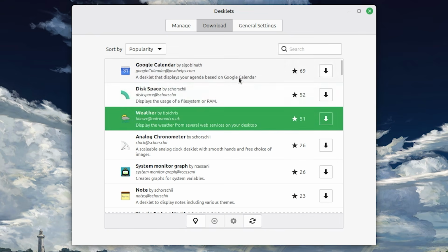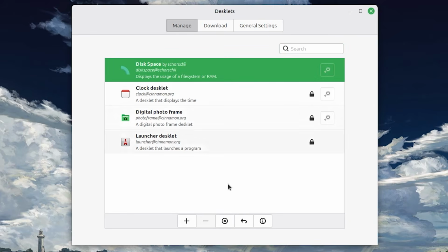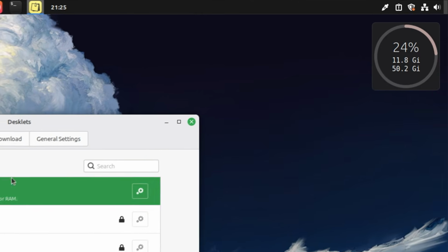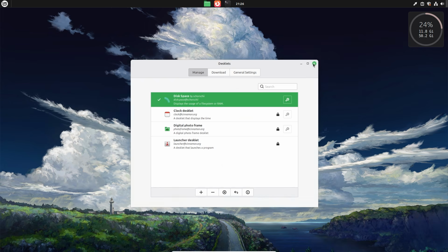Okay, let's do one that shows disk space. Why not? Just to see what it does. Disk space plus. And then you can just drag it around. Oh, you can just throw that there in the corner. Oh, this is sick. Okay, let's just keep it with the one desklet. But that is cool. I do want this to be simple.